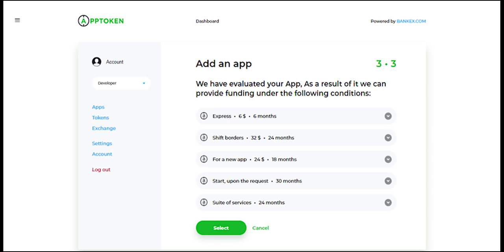The first is AppToken Express. This is a short 6-month loan with a volume and interest rates that is dependent on the app performance and parameters. Terms will require monthly payments. The second is AppToken New Market, a loan specifically for app marketing for a period of up to 24 months. Terms require payments every 3 months.